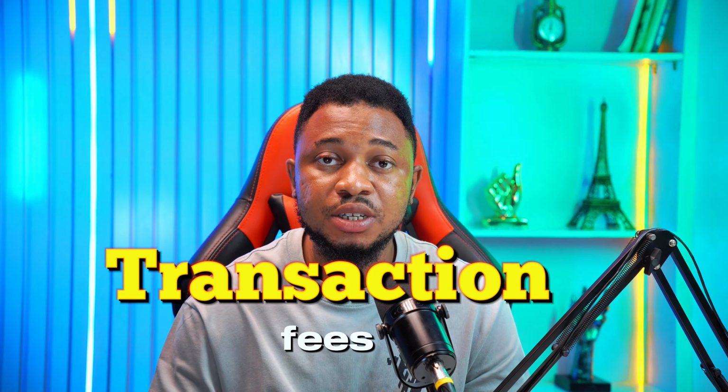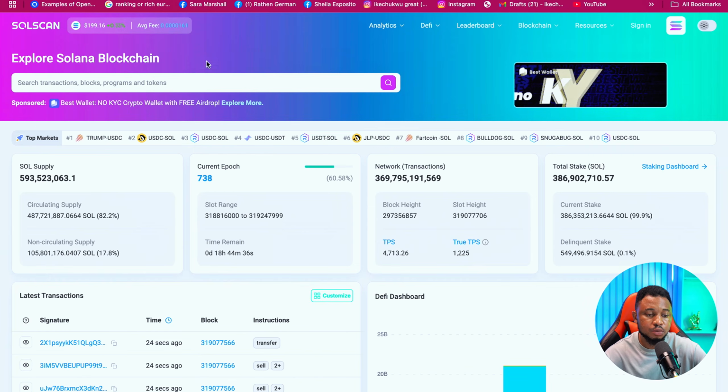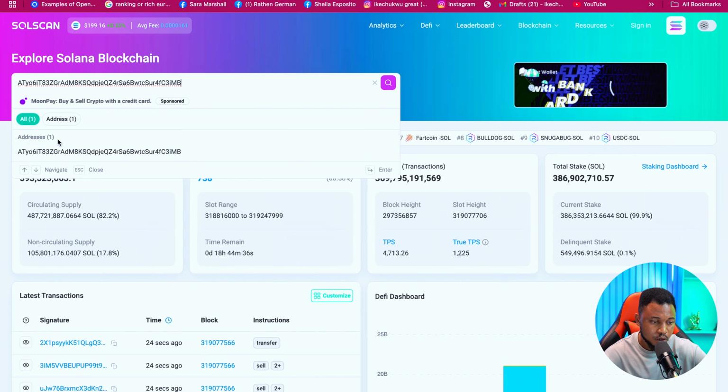is actually very fine. But there's one thing that actually caught my attention, which is the transaction fees it takes for this transaction to go through. I want to try as much as possible to be transparent with the transaction fee, but let me start. I'm going to open up SoScan right now, and this is Photon. Let me copy my wallet address, and let's go to Solana. Let's go to SoScan, and I'm going to paste the wallet address.